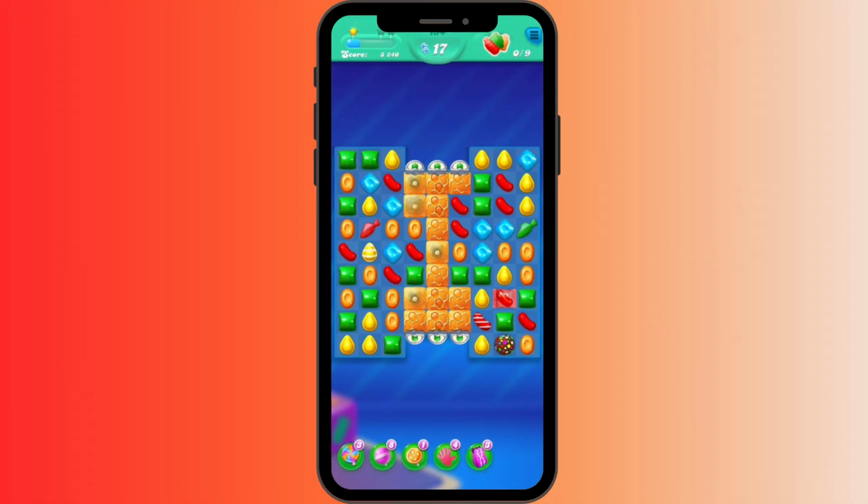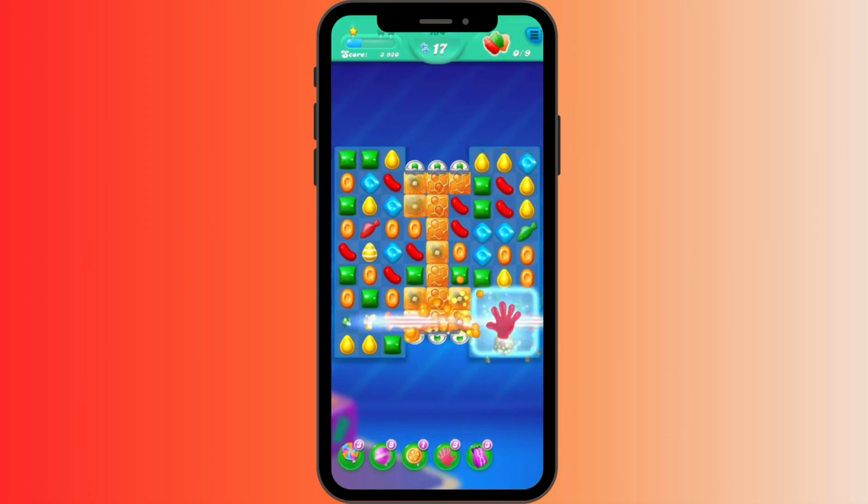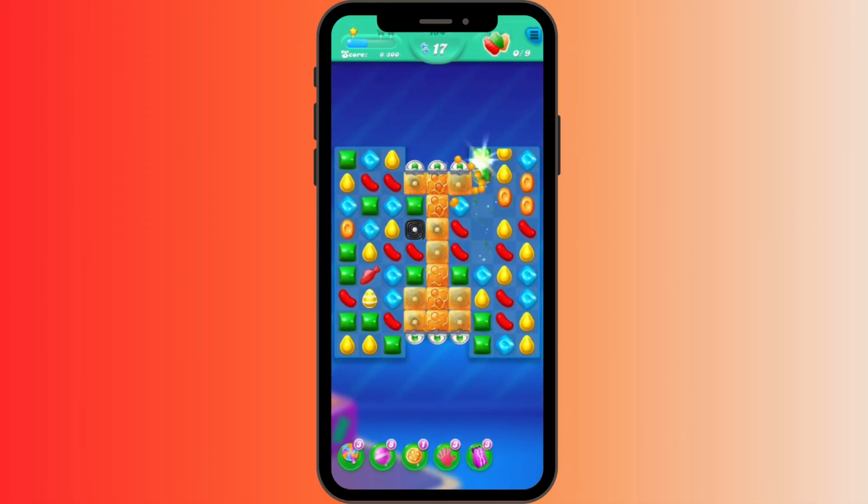Just like this, you can use it by tapping on the candy you want to shift and then tap where you want to take it: up, front, back, right or left. You can see over here, I'll bring it down like this. You can use this hand icon.